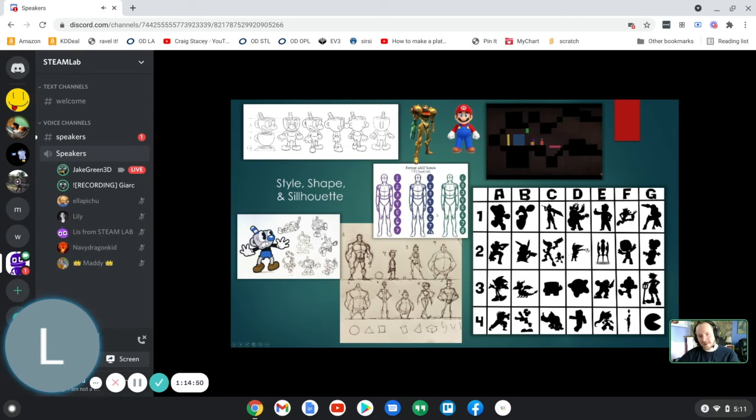So one thing to consider when designing characters is the proportions.